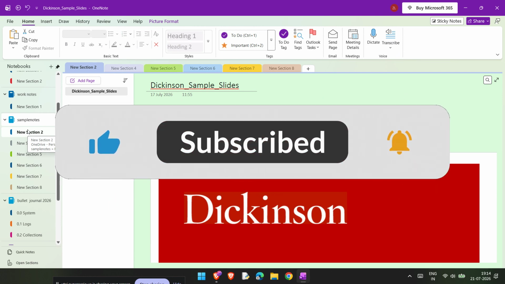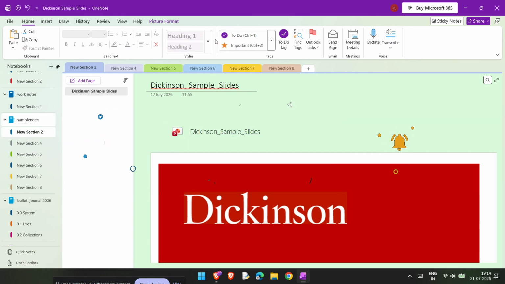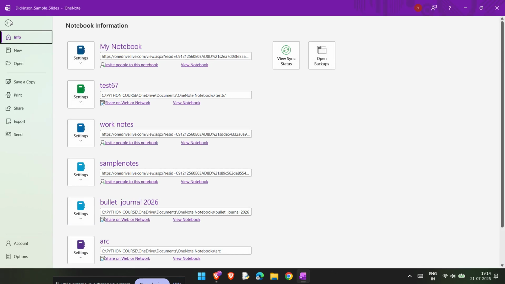First, open the OneNote desktop application on your computer. Make sure you're using the desktop version of OneNote, since this is the one that gives you the export and local notebook options we need for this process. Once OneNote is open, look to the top left corner and click File. This will open the Backstage menu where you can manage notebooks, create new ones, and export your content.